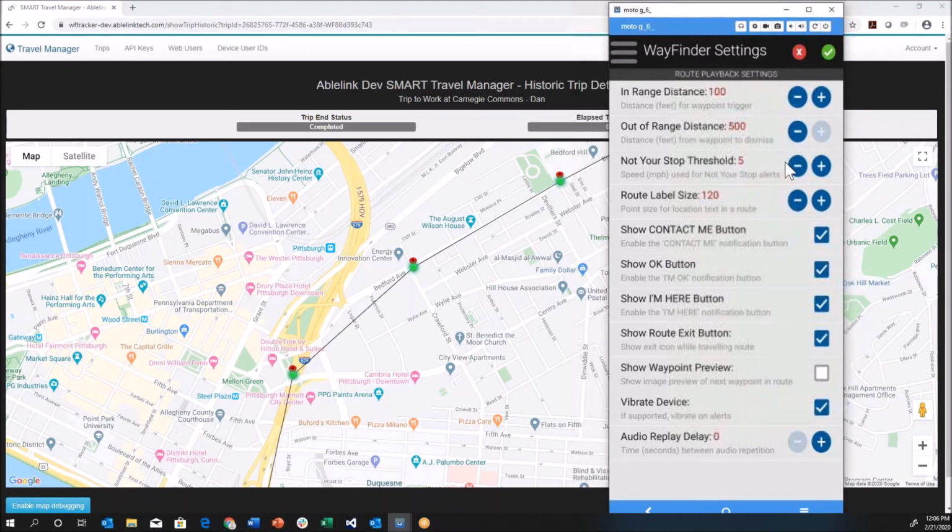If the bus does not slow down and it's continuing on faster than that speed and it does not stop at that location, then WayFinder just simply ignores that instruction because it is not relevant given that the bus did not stop.